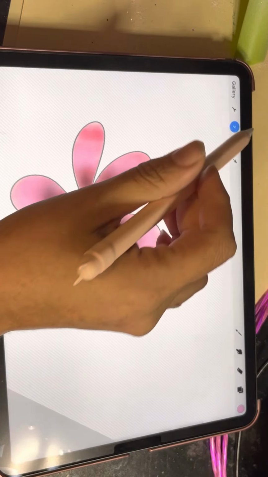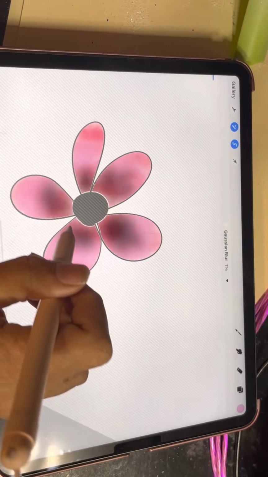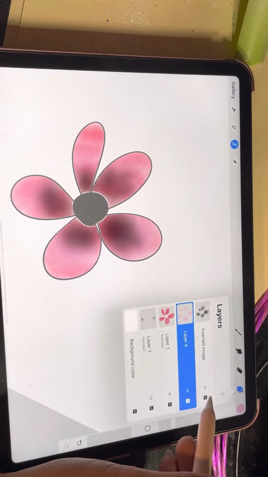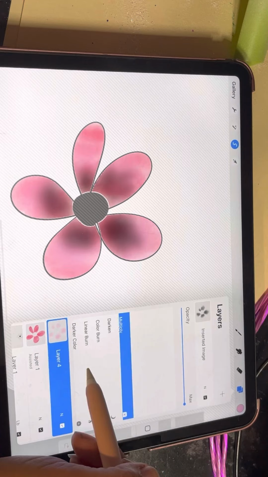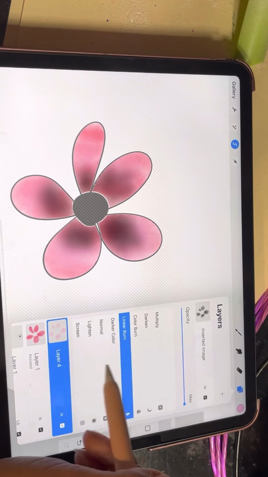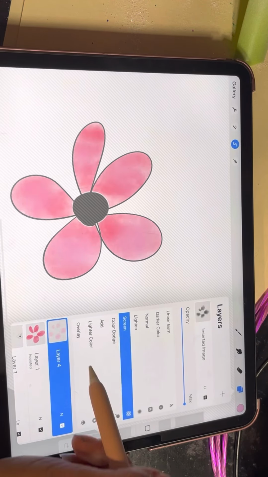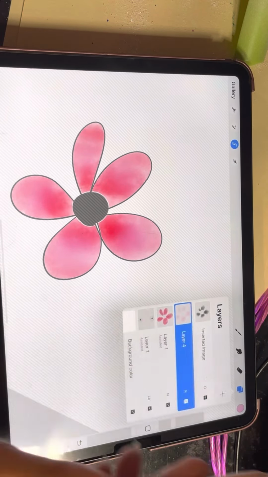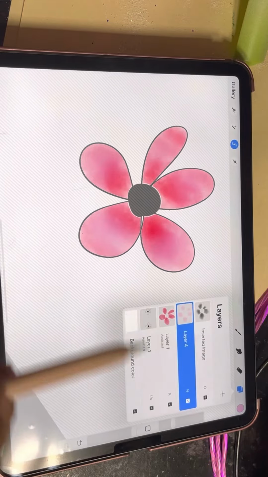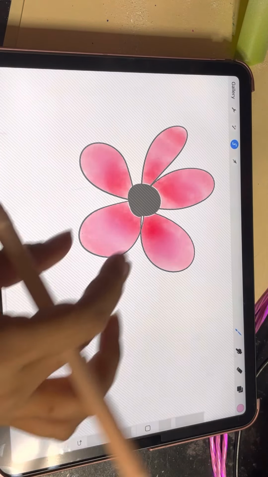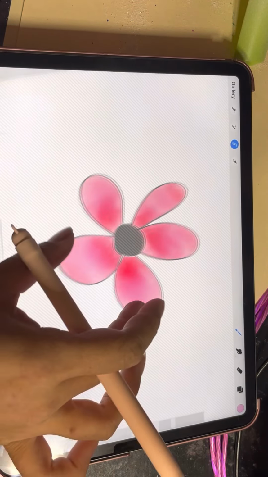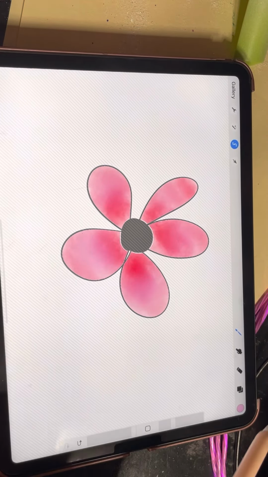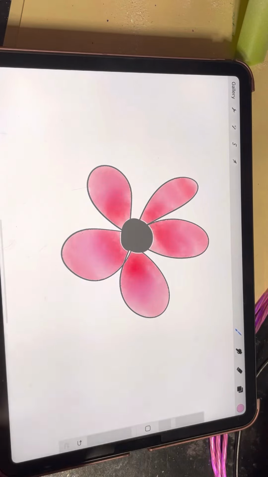I'm again going to blur this, and I am going to change that to overlay. So we have changed the colors. Very pretty, right? It's probably not the prettiest thing you guys have ever seen. It's okay. I don't think it's that pretty either.